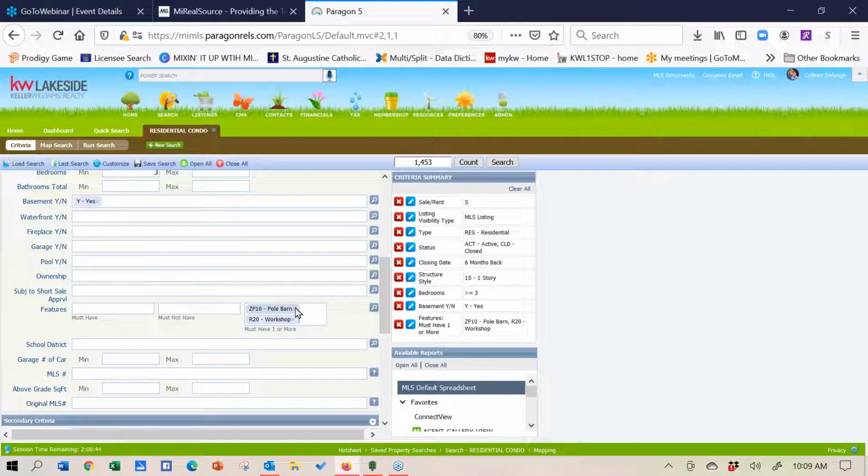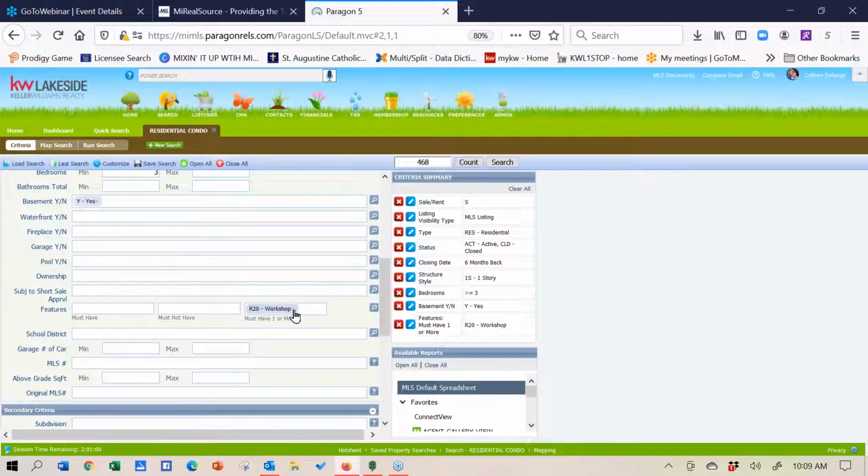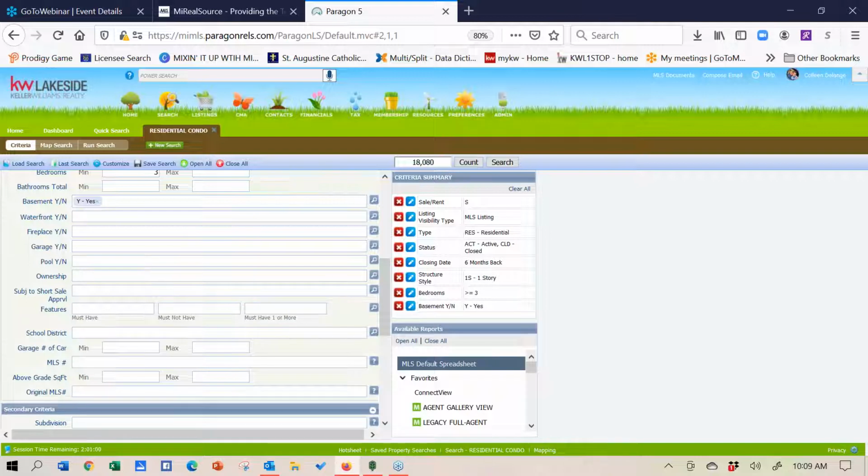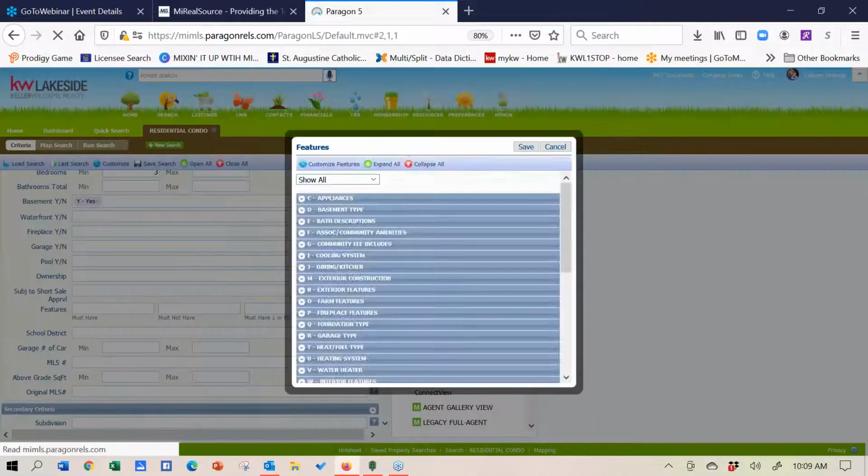Now, you're probably thinking, well, how do I know what to type in here? There are thousands of features. How do I know? Well, if you don't know, you can always go over to the magnifying glass to the right, and that will give you a whole bunch of categories.